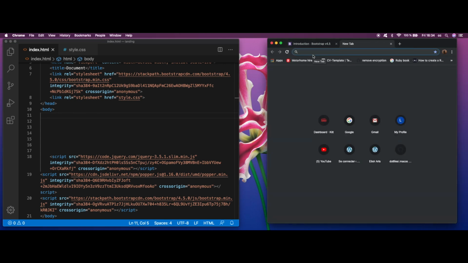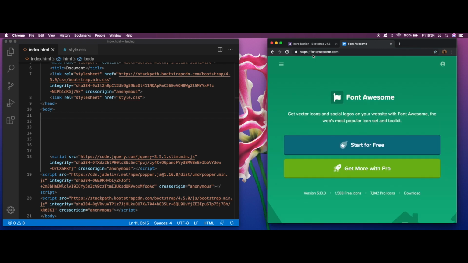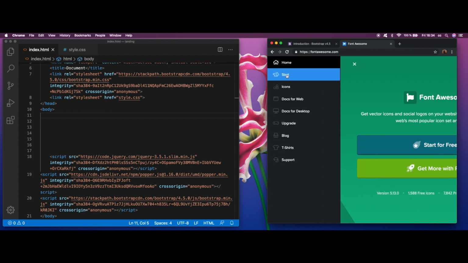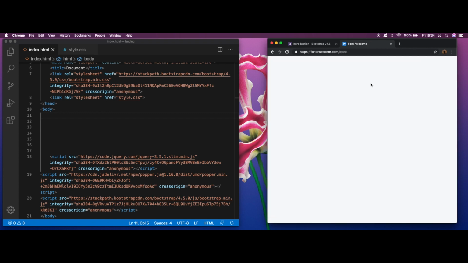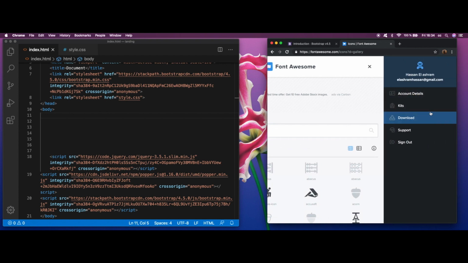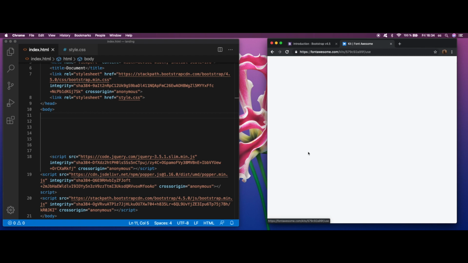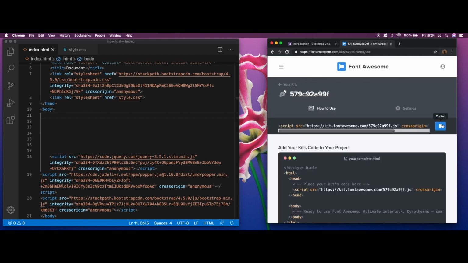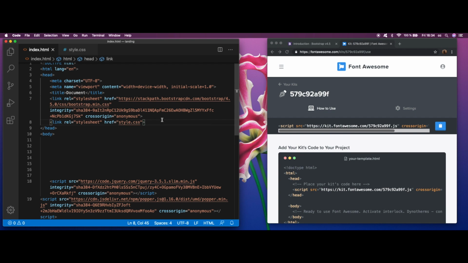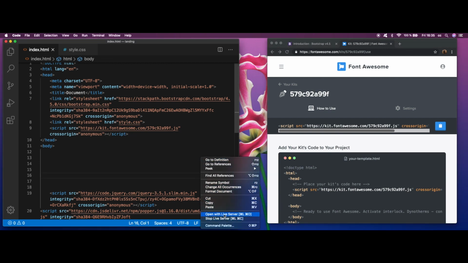So the next thing we want to do, just to be ahead, is go to Font Awesome and be ready to use some of the icons. So you might need to make an account if you don't have one. I already have one, so I do not need. If you have one, you simply go to Kits and copy your kit inside of your head as well. It doesn't matter if you put it after the style or not. Okay, let's launch our live server, even though there's nothing to see yet.